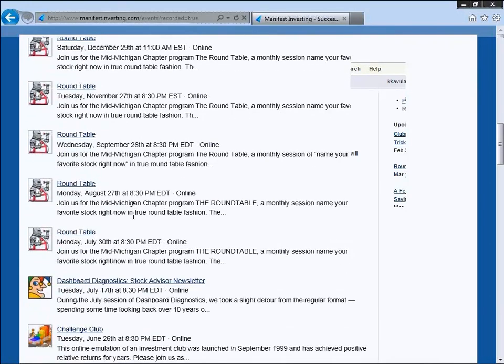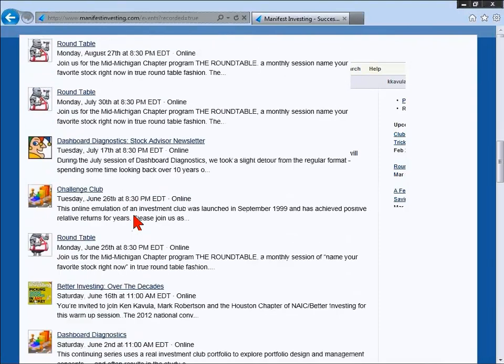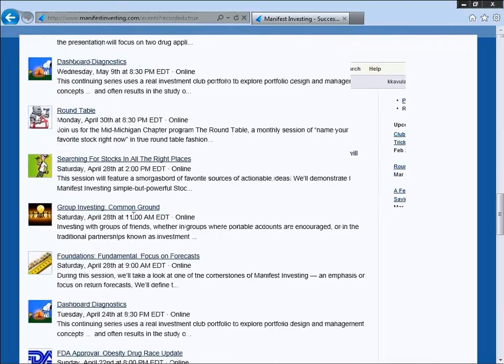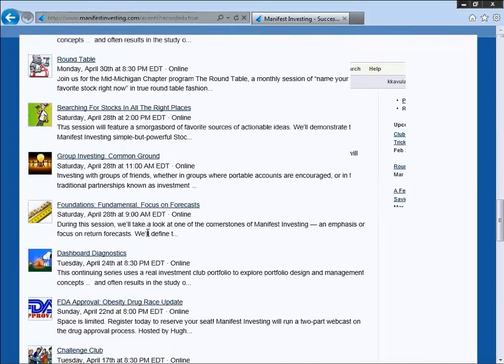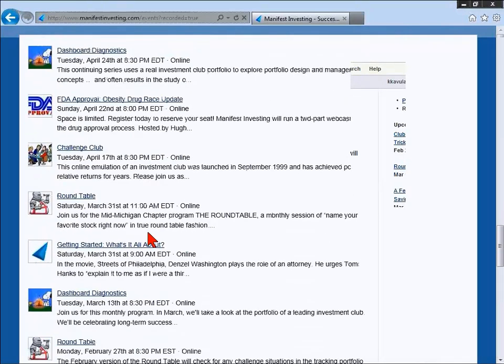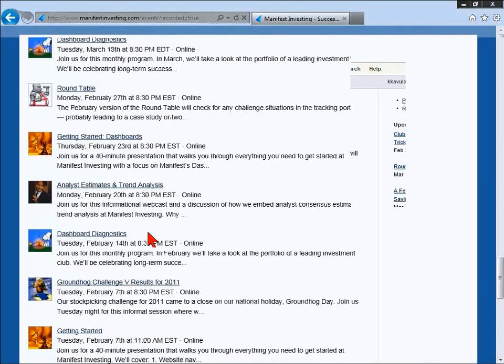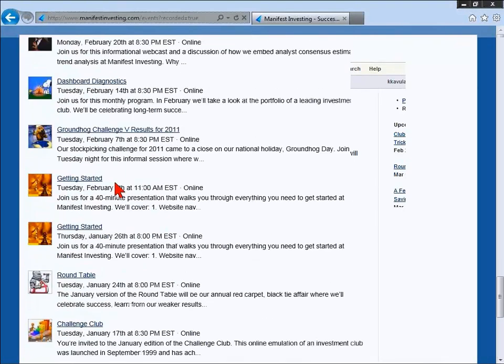A lot of roundtables, but as you go down, there are sessions on screening, dashboard diagnostics, and getting started with dashboards right there on the screen, a couple of getting started sessions. So just go ahead and look there for a topic.